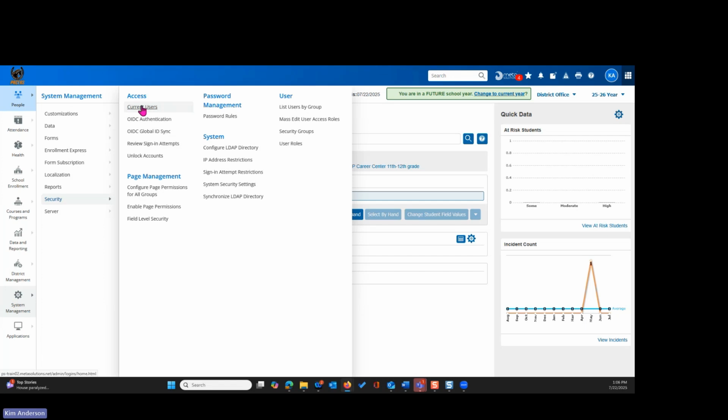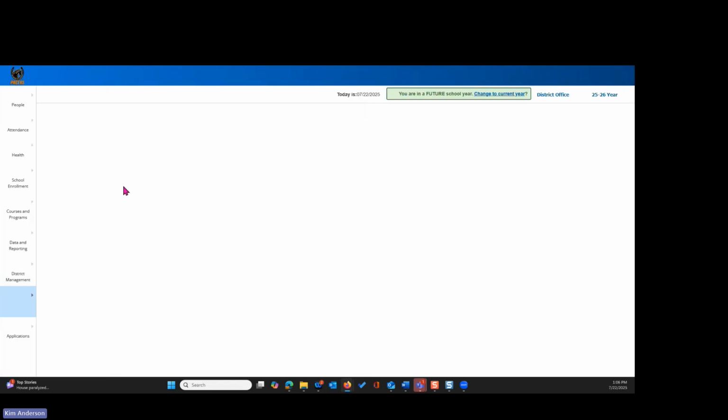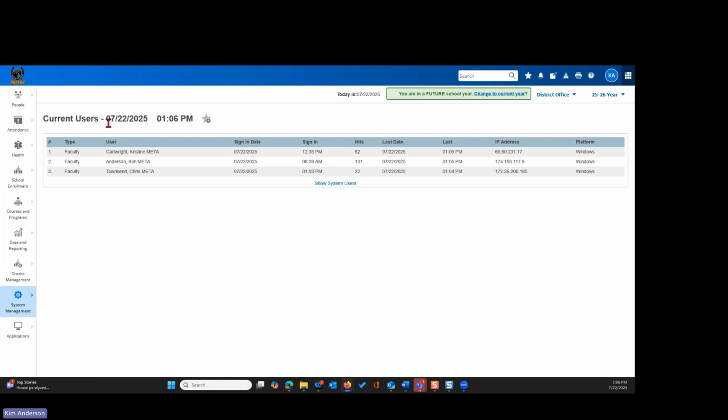We're going to start with current users. Current users to me is pretty self-explanatory. These are the people that are currently in your system. It does give you what type they are listed underneath as a user. You can see that all three of us are signed into this environment. It does give you a sign-in time, how many times, the last date that they signed in, and so on. So this might be pertinent information if maybe you're trying to do something in the background of your system and you just need to see who's logged on.